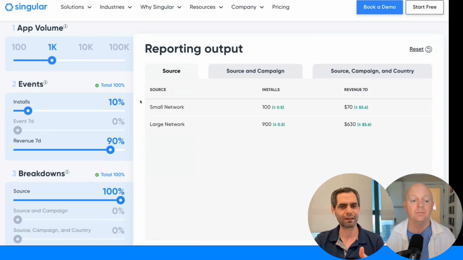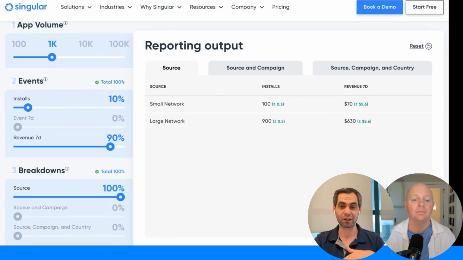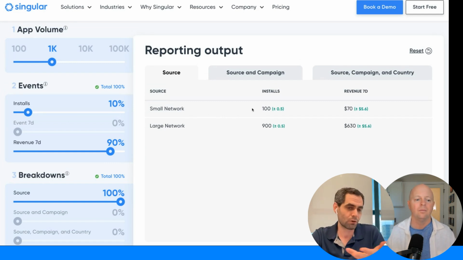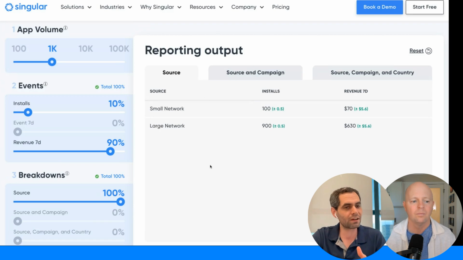So the reporting updated at the source level on the green. Basically, very low levels of noise now. I can see my results for the large network, for the small network. And if I try to dive deep, it actually provides me more room for granularity, right? So I can reduce a bit the budget for the source level and add more in the campaign level. And let's see how it looks now.